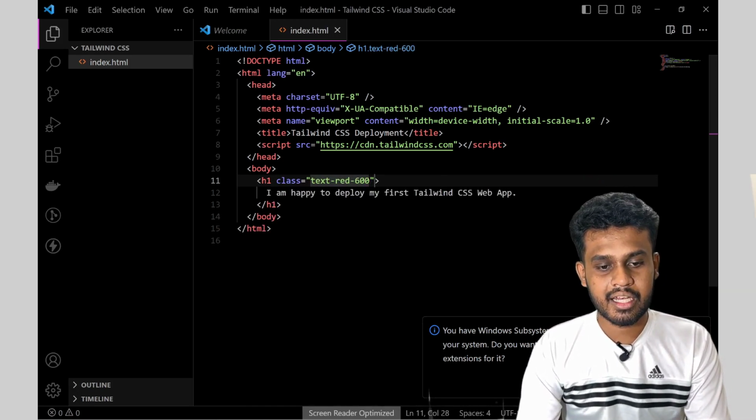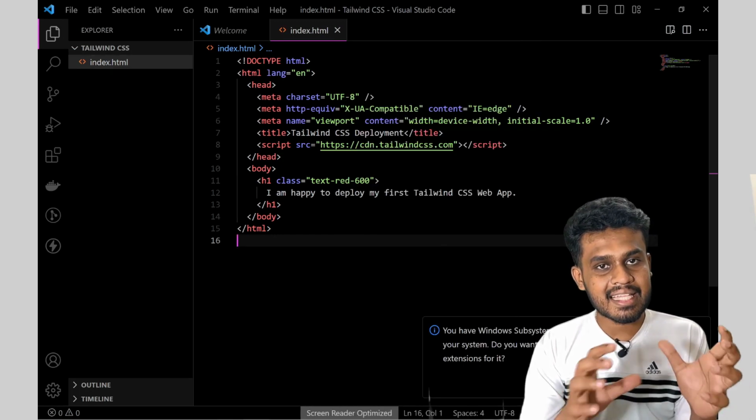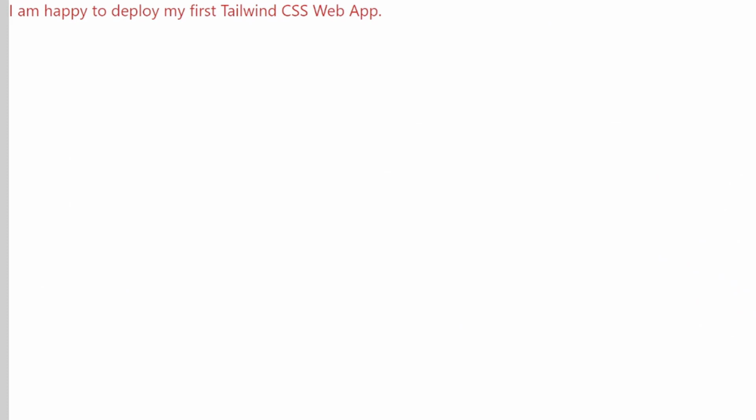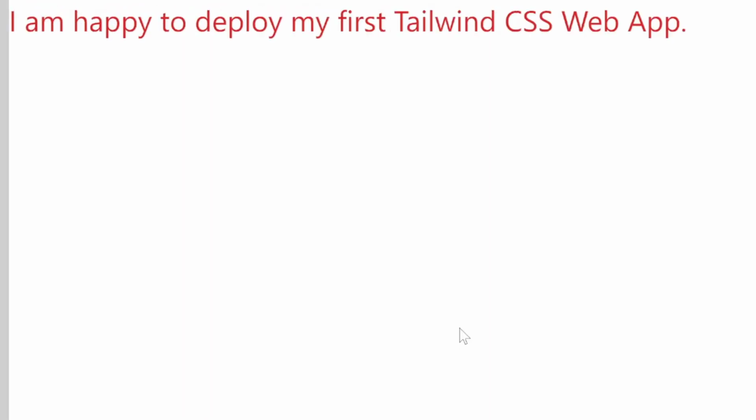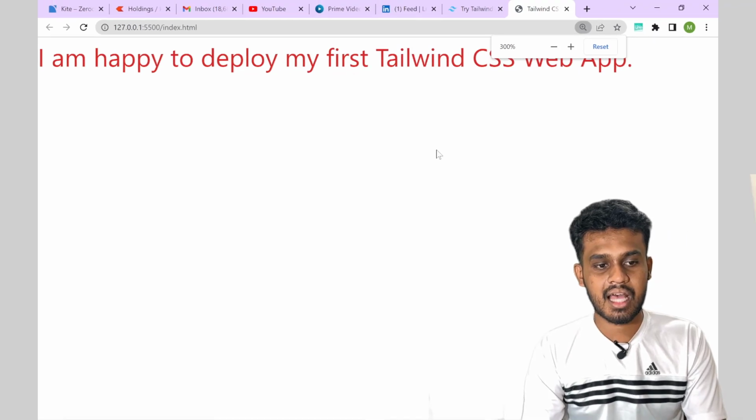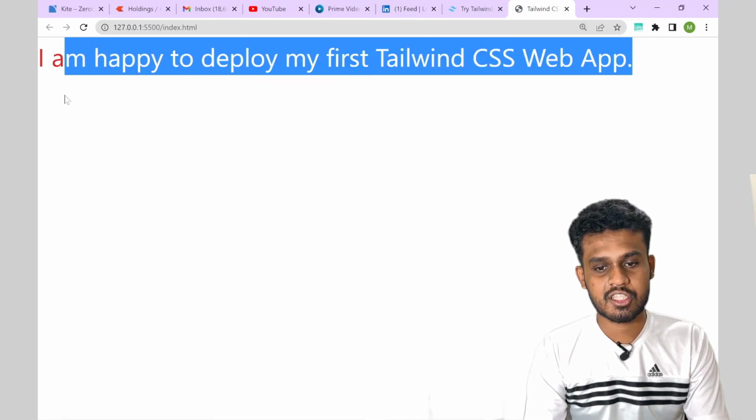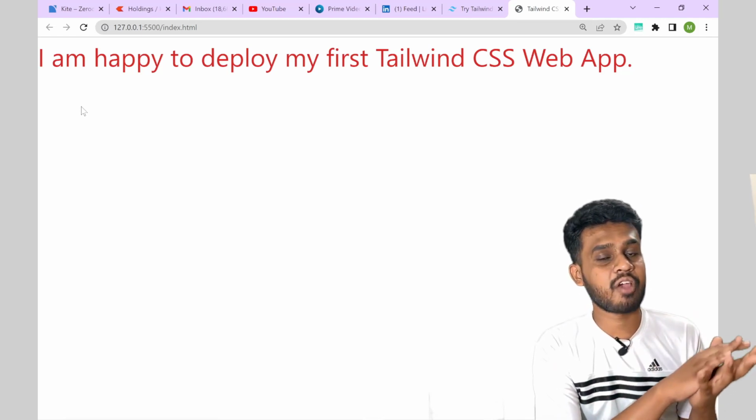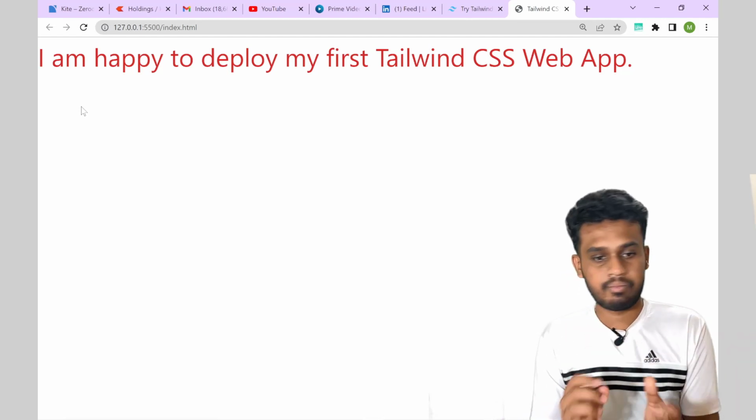Okay, and let me run this with Live Server and test if my web page is working properly on my local system or not. Yes, now if you see, let me zoom in a bit. So this is our web page: I'm happy to deploy my first Tailwind CSS web app. This is not restricted to only this. If you have some complex sites also, the process is the same.